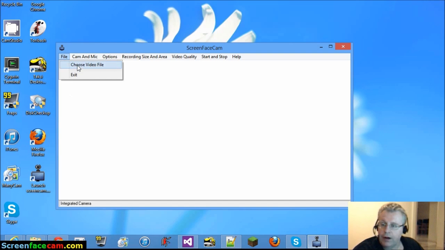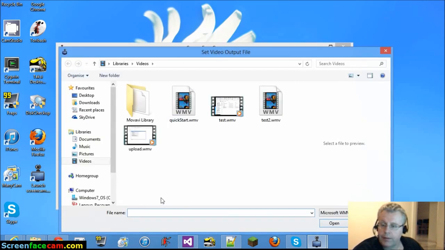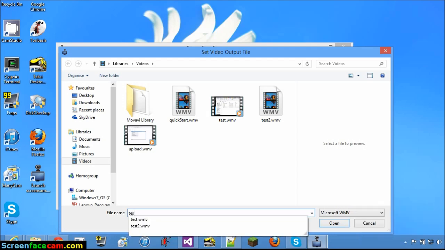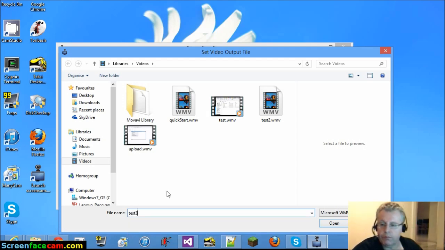So you pick a file. It goes to the videos directory by default. You can move that. You can put the file anywhere, but the videos directory makes life a lot easier for most people. So I'm just going to call this file test3. Name it a good name that you can remember, and then you come back to the file in the videos folder.